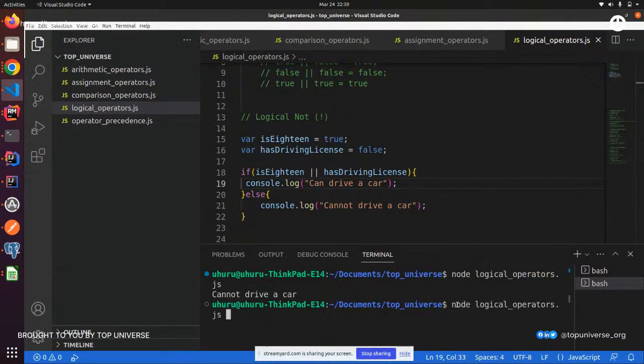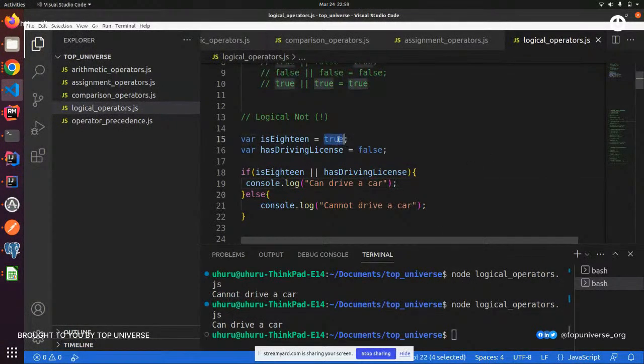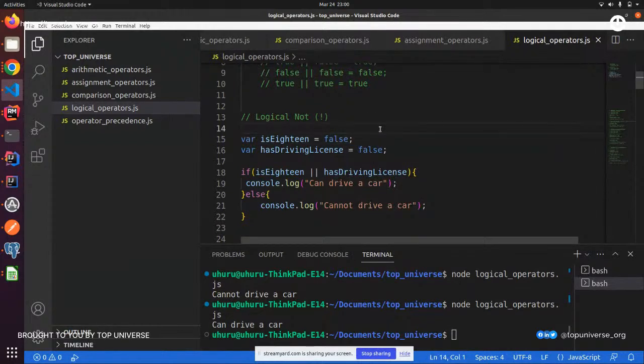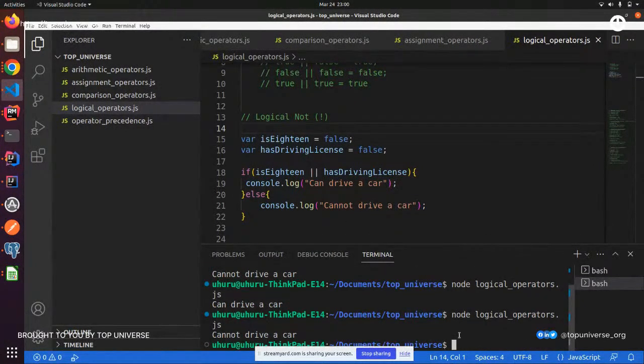So let's see. Can drive a car because isEighteen is true. So what happens if we say isEighteen is false? This will evaluate to false. So it means you do not fulfill any of those conditions. The first time one condition was fulfilled. Now here you do not fulfill any of them. So what happens is you cannot drive a car. So here it is, cannot drive a car.